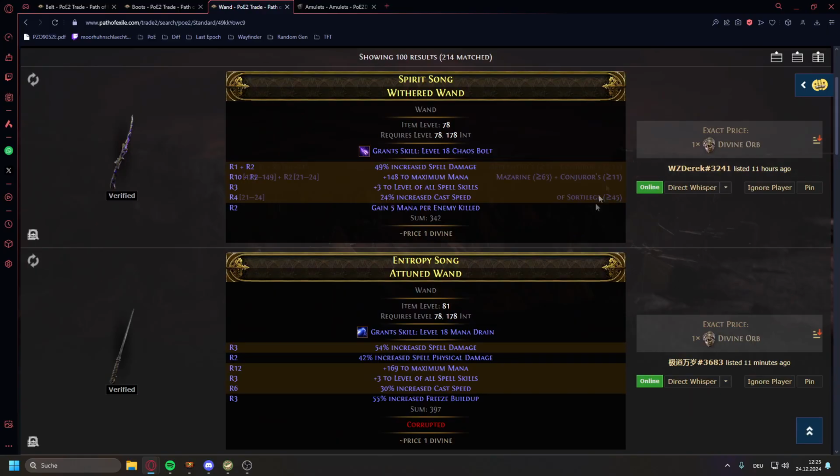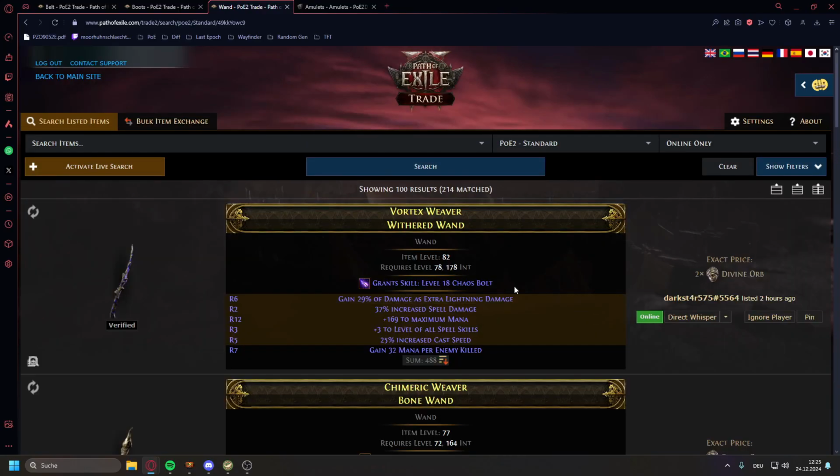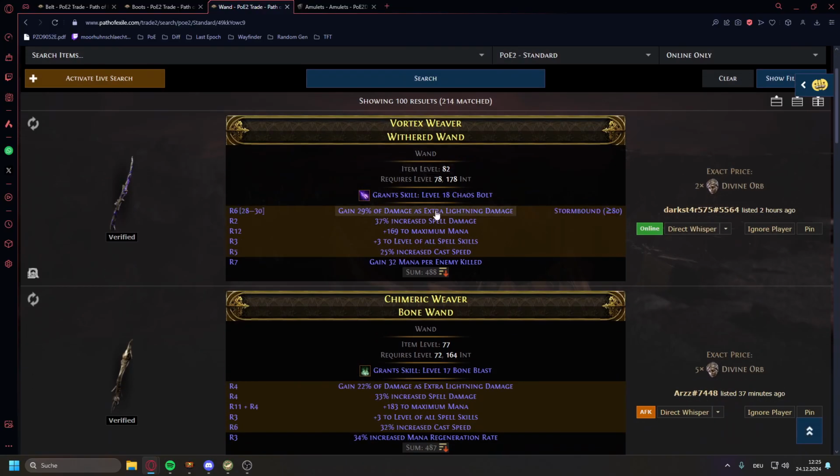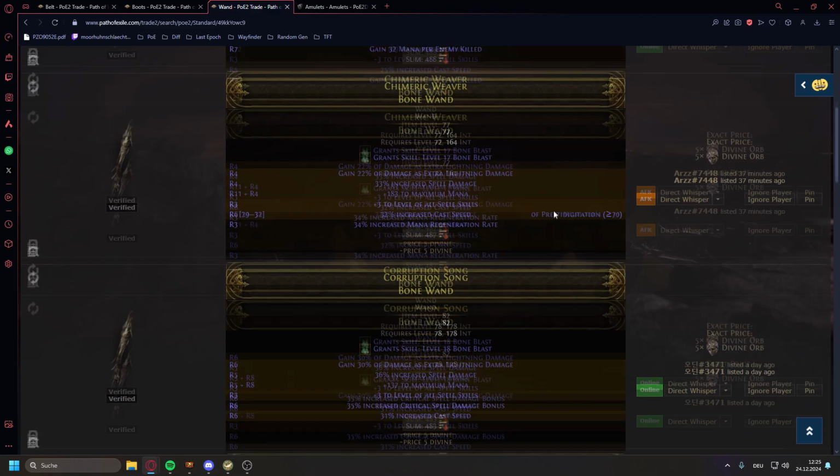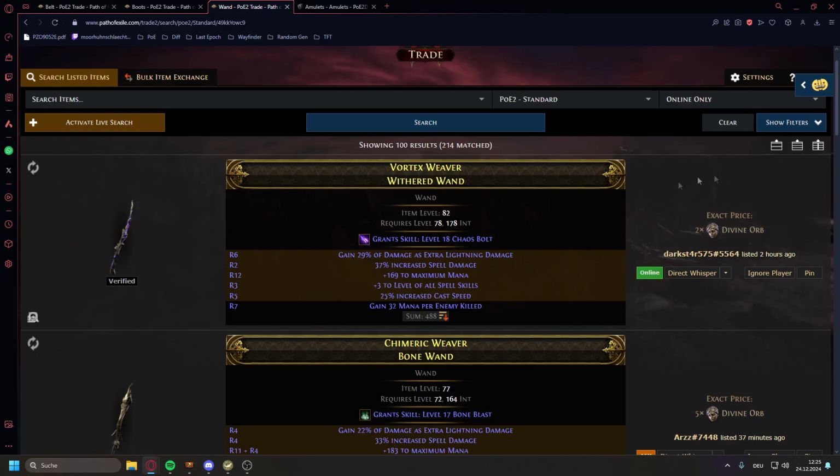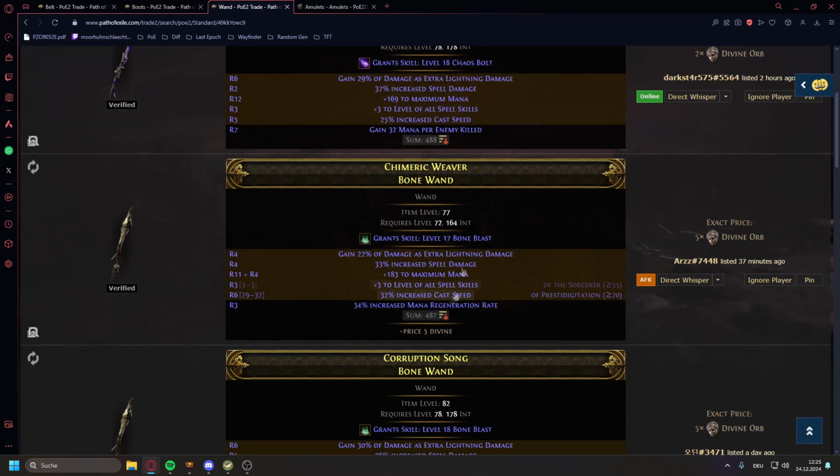Now we see, okay, these are pretty decent. I am sorting by weighted sum to see what is the item with the highest weighted sum on the market for the price I have selected, and then it will automatically, well, sort them up to down.